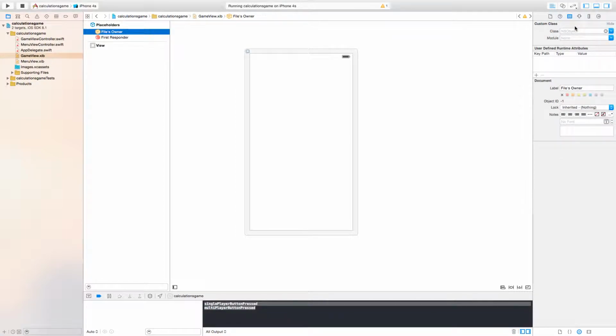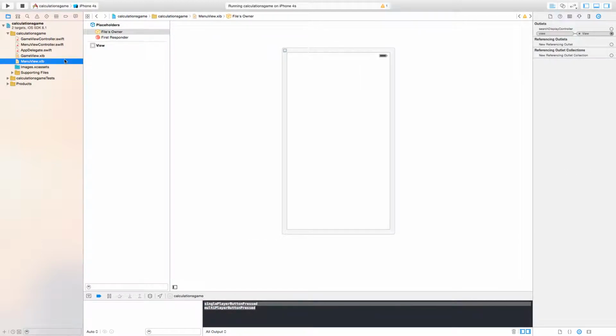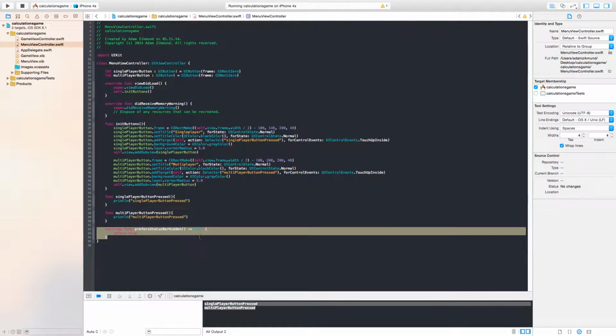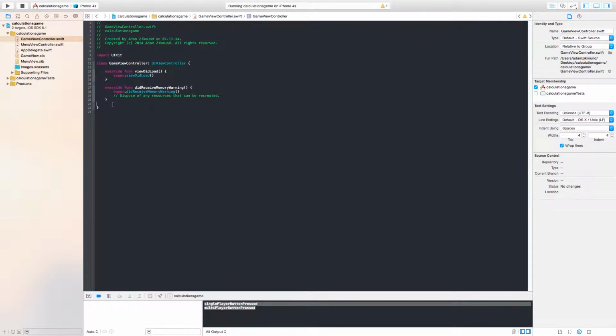So the file's owner of the view is the GameViewController, and I have to set the view parent to the view of the XIB. This is the same as I showed you in the previous tutorial when I created the menu view. And I just take this function to remove the status bar and copy it to the GameViewController. So this is the same, it will remove the status bar, okay.